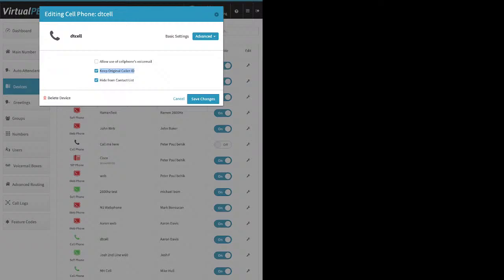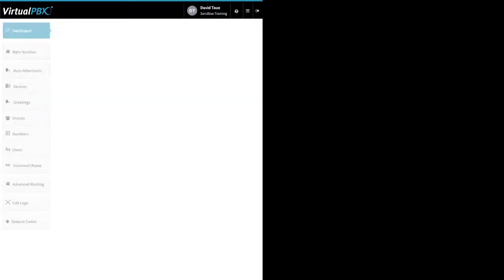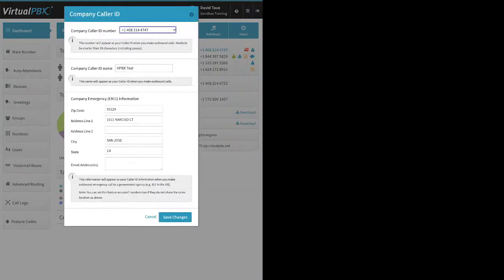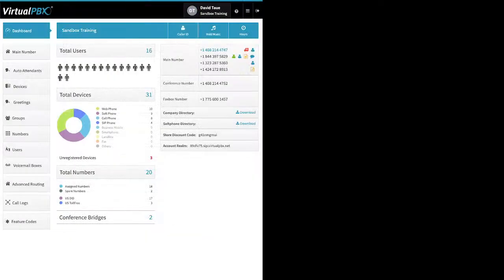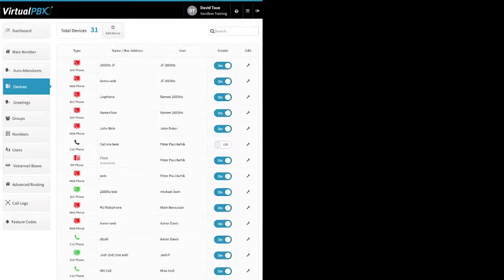Now, if I uncheck this, instead of seeing customer Mary's phone number, I see my main company number show up on my cell phone. What do I mean by that? We go back to dashboard, right here. This phone number, this 408 phone number, that's what would show up on my cell phone. Hopefully I would recognize my company phone number, so then I'd be more inclined to answer that call.